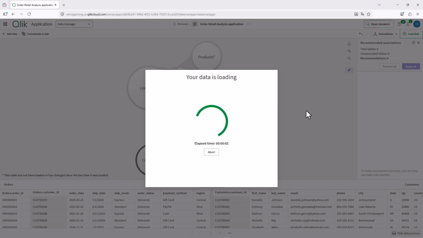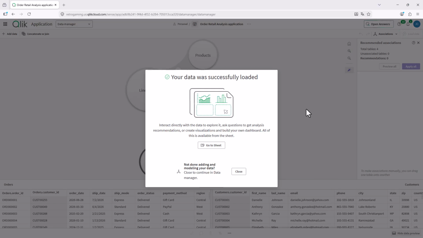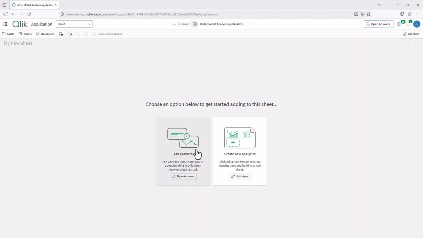Now, if your keys are a little bit different, technically Data Manager can set them up. You can do manual associations as well. But for this video, we're just jumping into so you can get an example of how it works. So here we can click Go to Sheet.